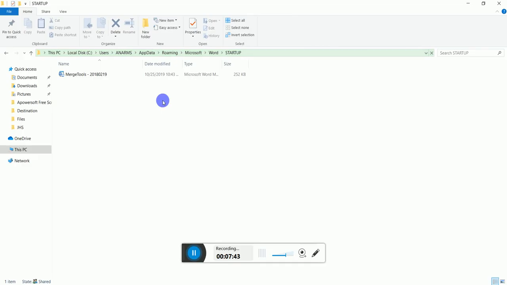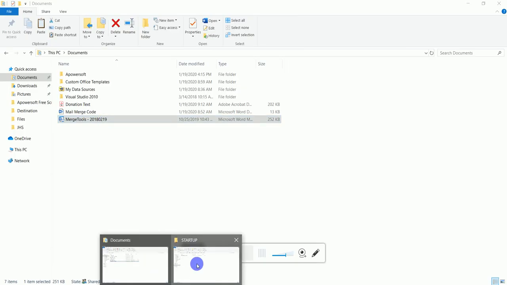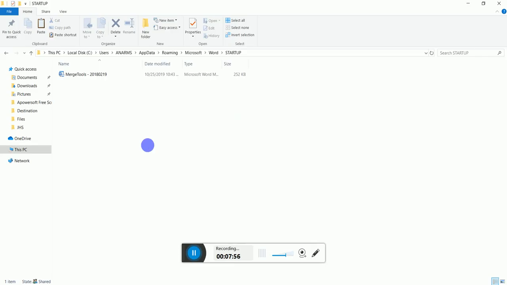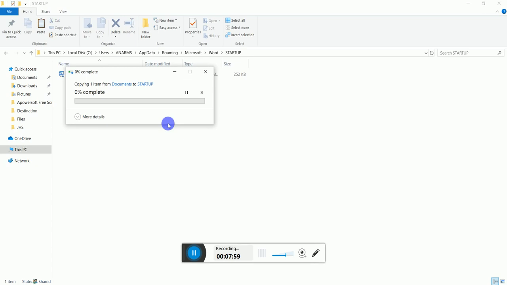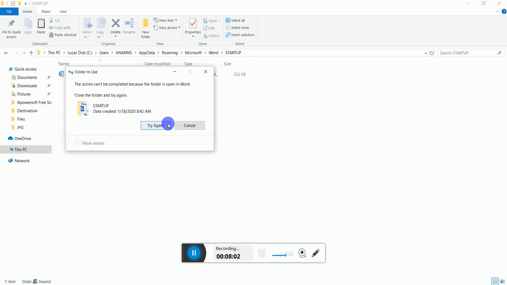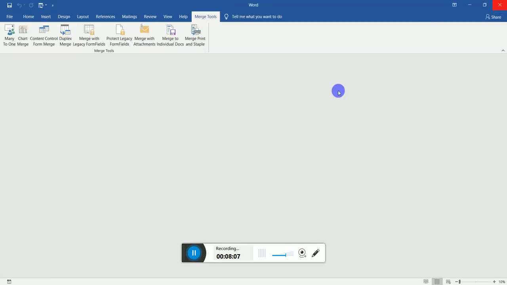Because I've already done this, you would have to download this particular file, Merge Tools. Then you come into your startup location and just paste it. Once you paste, I'm going to replace it. Once you paste, automatically, I need to close this, and I'll say try again.